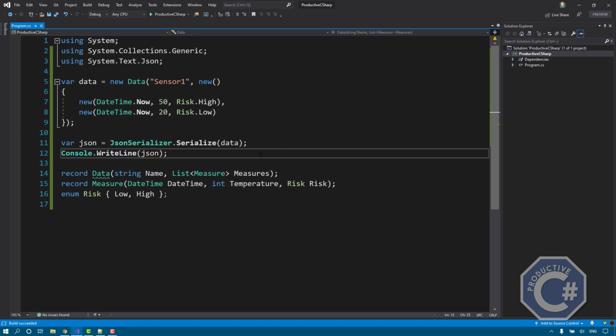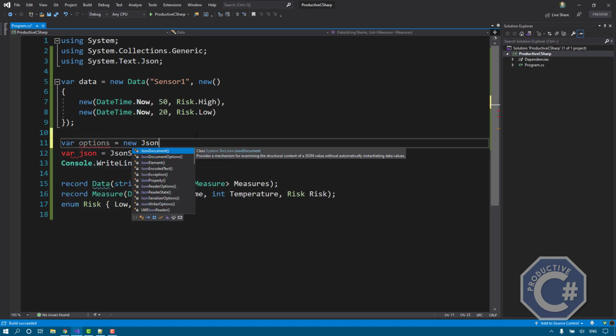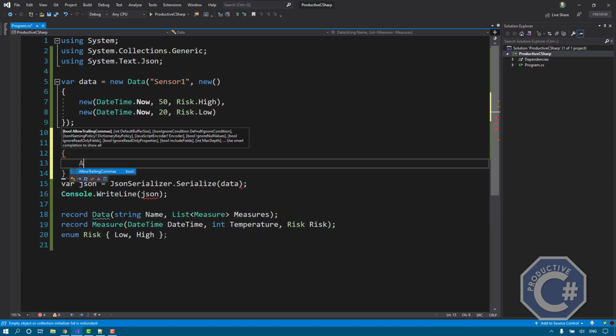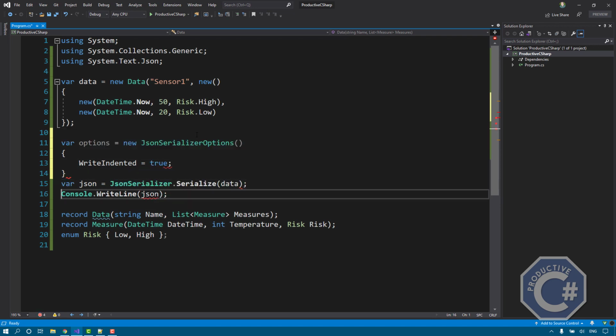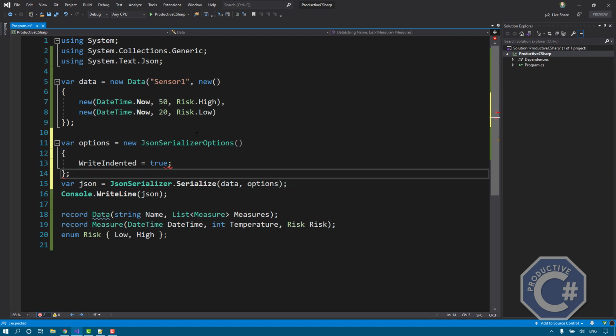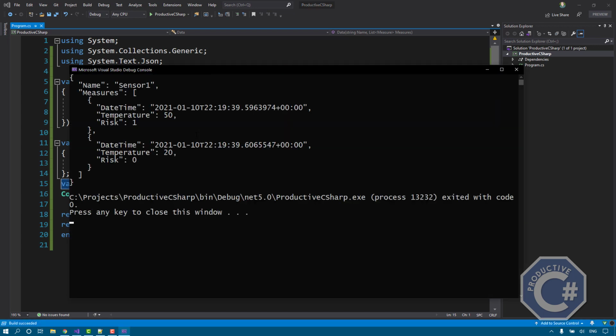But we can actually use options to specify how we want to serialize the data. And that's fairly simple. You can just create an options type, JsonSerializerOptions. And I can specify WriteIndented set to true, and pass this object in here to the call. I don't need a semicolon here. And run.